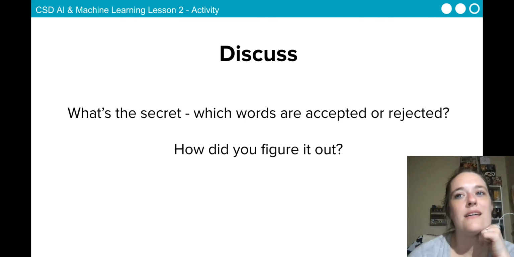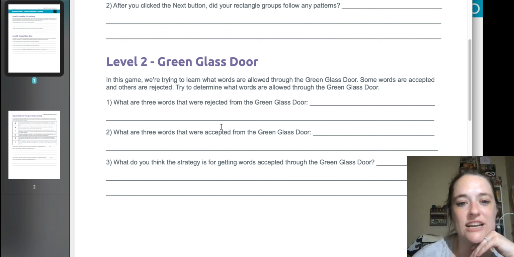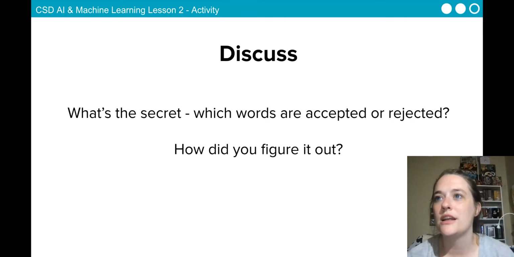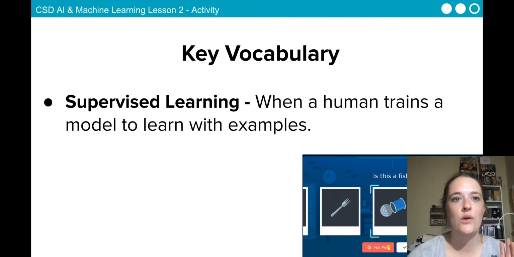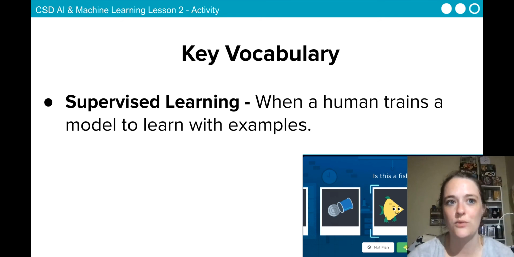So on the activity guide, you can put your response for number 3. What's the secret? Which words are accepted or rejected? So you put rejected words on number 1, accepted words on number 2, and then what you think the secret is. Okay. Our key vocab for this portion is supervised learning, and that is when a human trains a model to learn with examples.